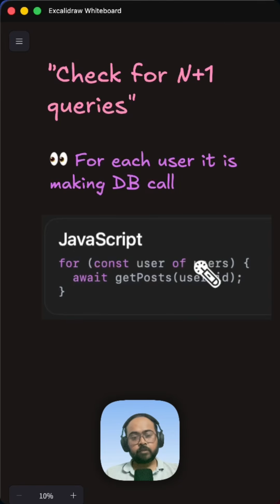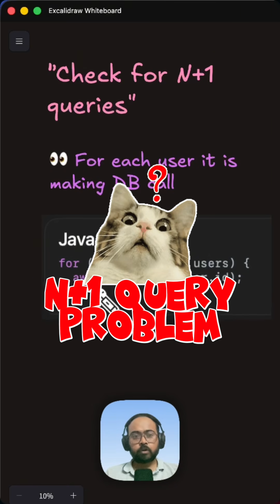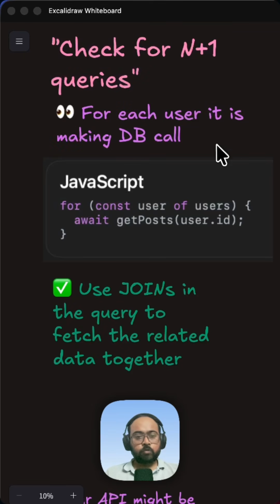Suppose you have 10 users. For each of those users, it will make a separate database call. That means 10 more database calls will be made, and that is the n+1 query problem. In this case, you are making too many database calls, which can degrade the performance. So instead of writing the code like this, you can use a join. You can write the join in the SQL query itself, and that will fetch the required data in a single query and improve the performance.